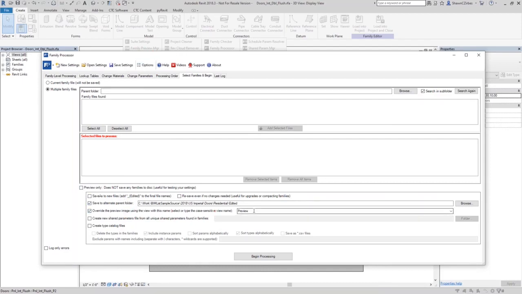And if I make the view a certain name, like Preview or CTC Preview or your company's initials Preview or whatever, you can have that be the view that Family Processor will set, so it can open up, make all these corrections, reset that particular preview, save and close the family, and move on. You can very rapidly fix your entire library. A lot of things can be done here.